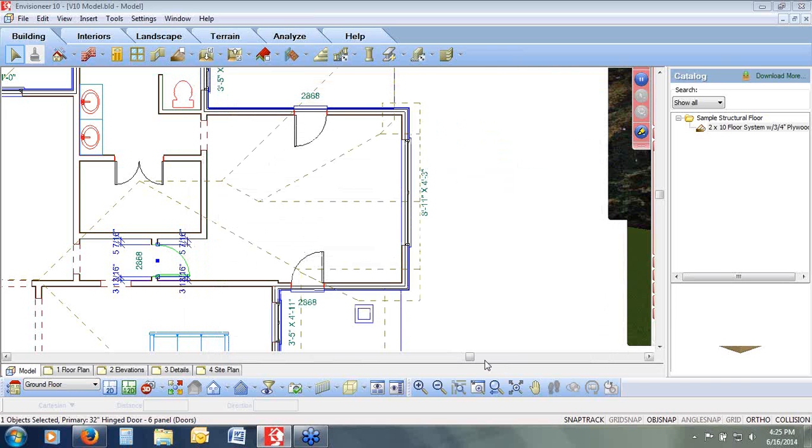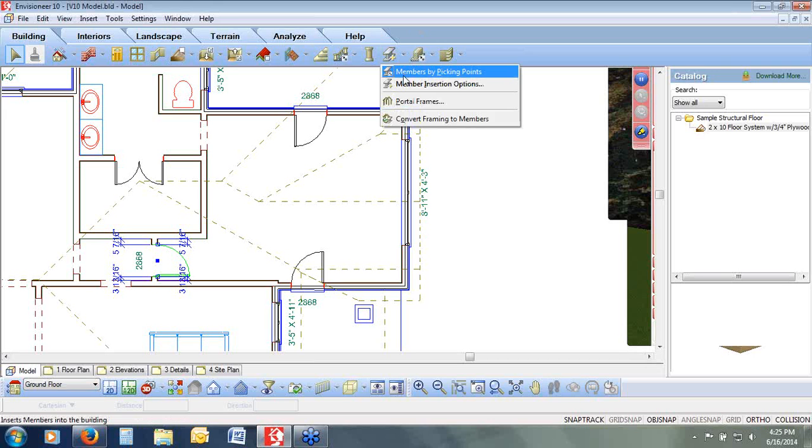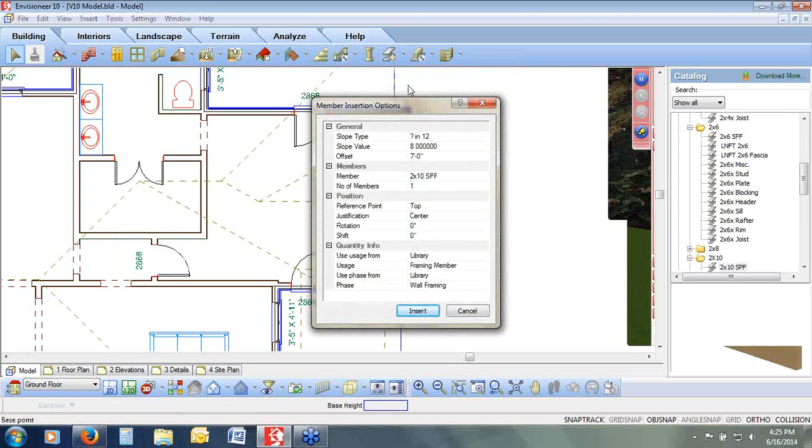Next, I want to show you working with members. We had a lot of requests for being able to insert members and do it with different options. So I'm going to pick up here where we find our members tool. You'll recognize member by picking points, an existing tool in the software that you already have. And underneath that, you'll see a new tool, member insertion options. This is one of my very favorite tools of version 10, and I hope you like it as well. The member insertion options dialog box gives you the opportunity to make a lot of different choices before you insert a member.